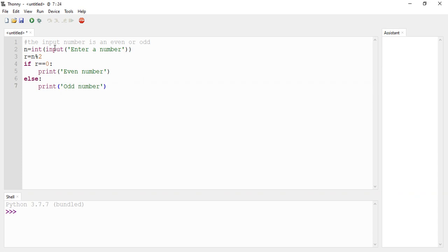This program is a bit different from those programs we have already discussed and made: calculating area, calculating squares, finding the volume, calculating simple interest, compound interest, finding the average, finding the sum. Those were very simple programs, but these programs require some decision. Decision means if the remainder is 0, then it is even. If the remainder is not 0, then it is an odd number. This decision has to be made.